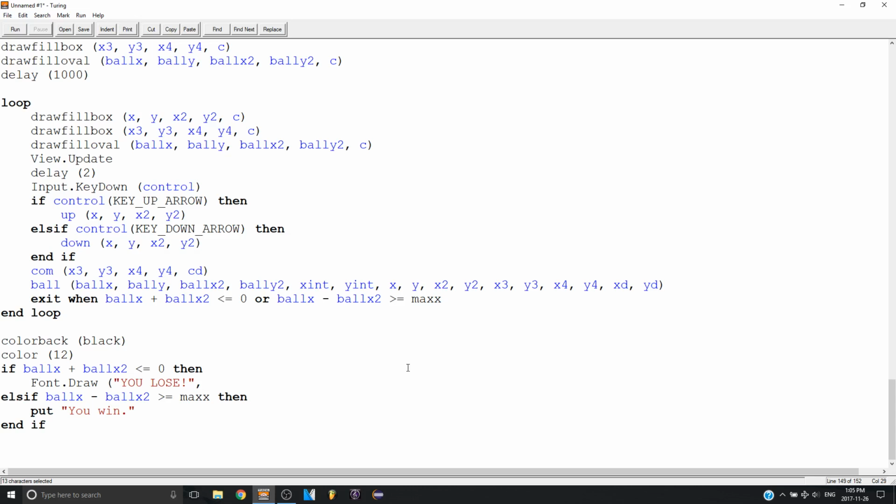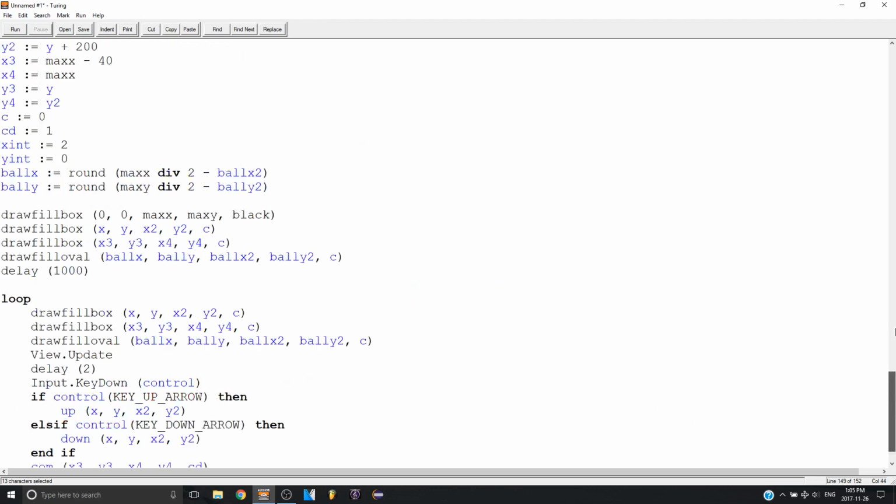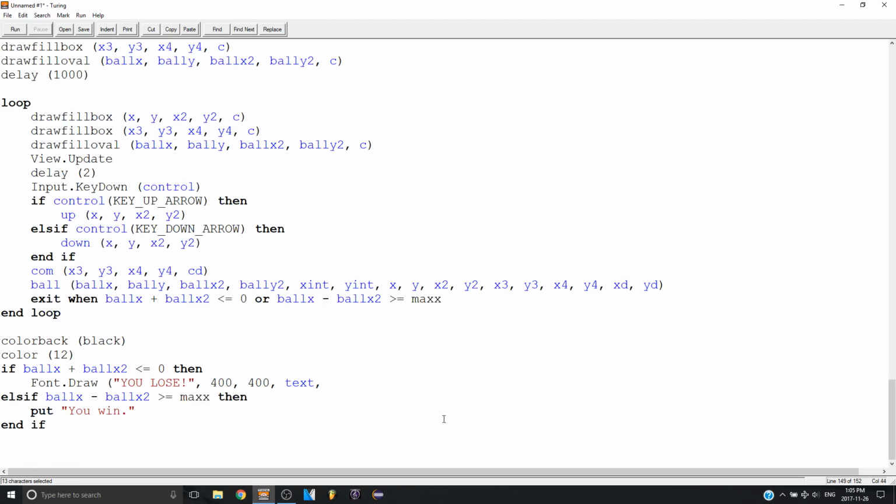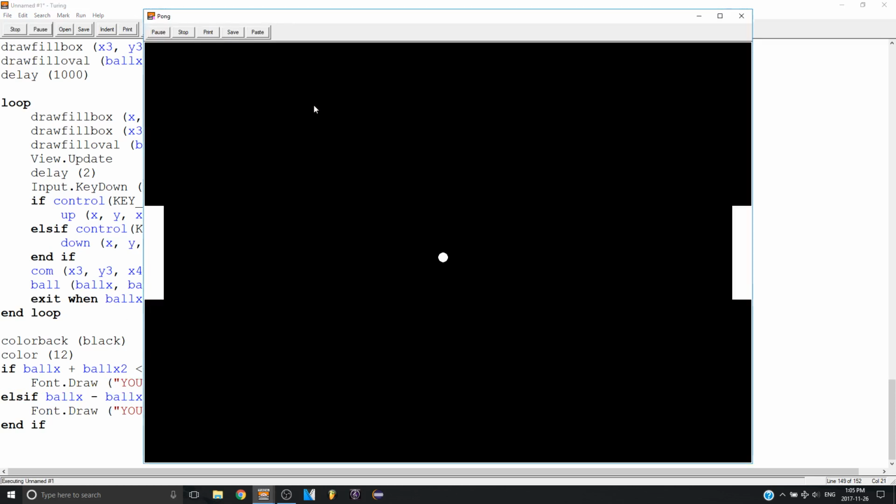Then we have to set our x. So, let's go 400, and then our y, let's also go 400. Then our variable for the font, which is text, did I call it text? Yes, I did. Then the color, which is going to be 12, like that. Then, exact same thing for you win. So now, see if it works.